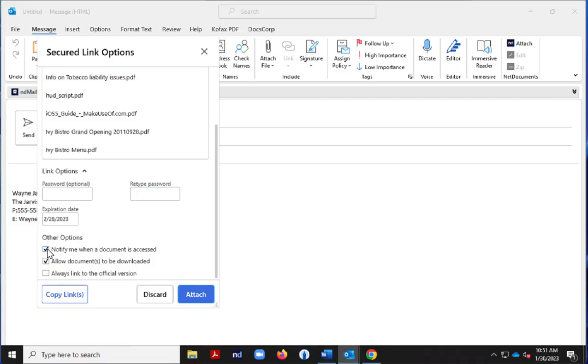Notify me when a document is accessed. I mean, it does exactly what it says. When someone clicks on one of these, it will email you. And so if they keep clicking on a link, it can get a little annoying. Allow documents to be downloaded. If you take this off, people can only view the documents in a browser.